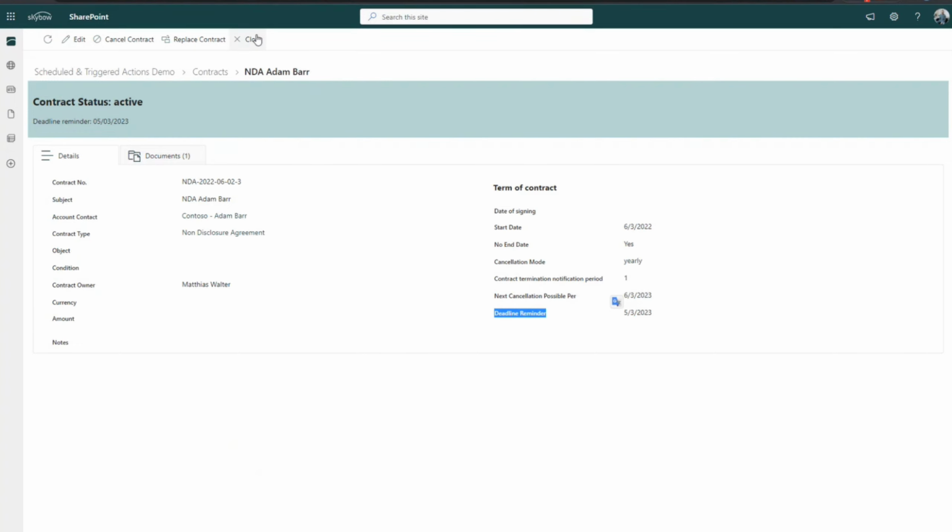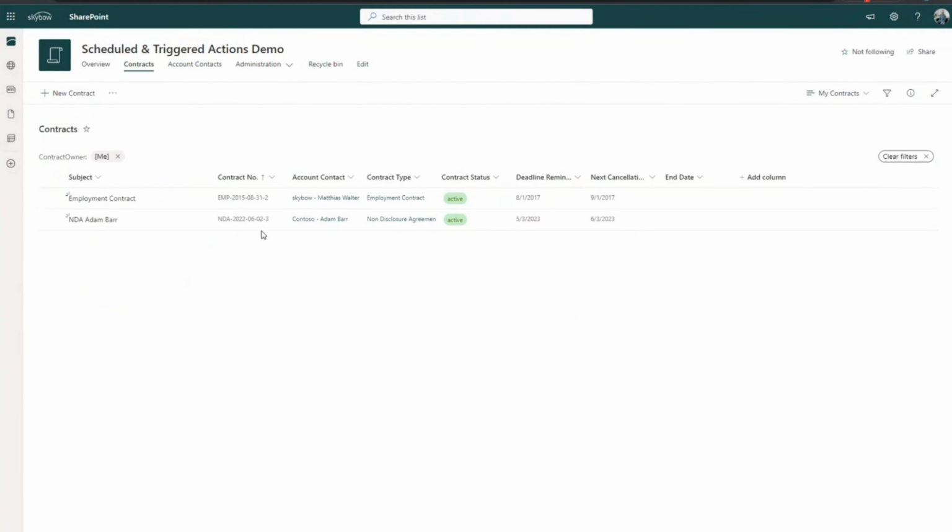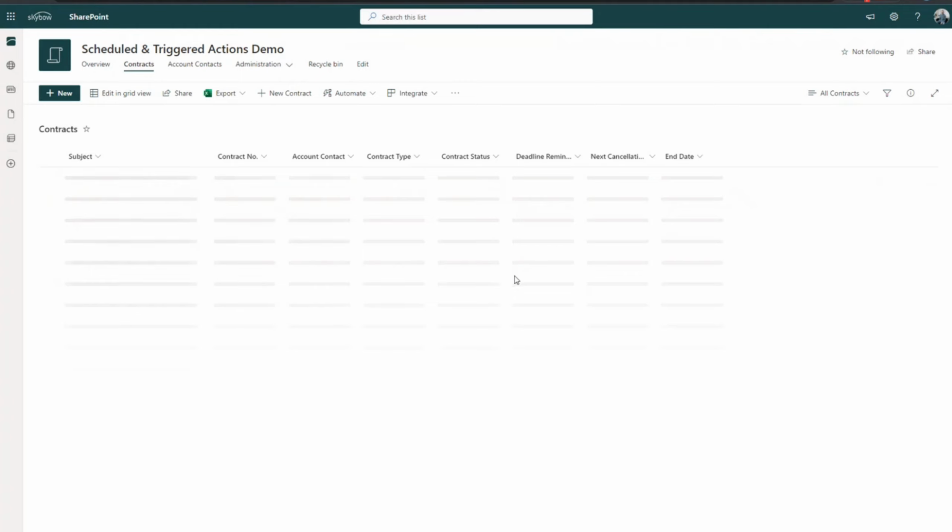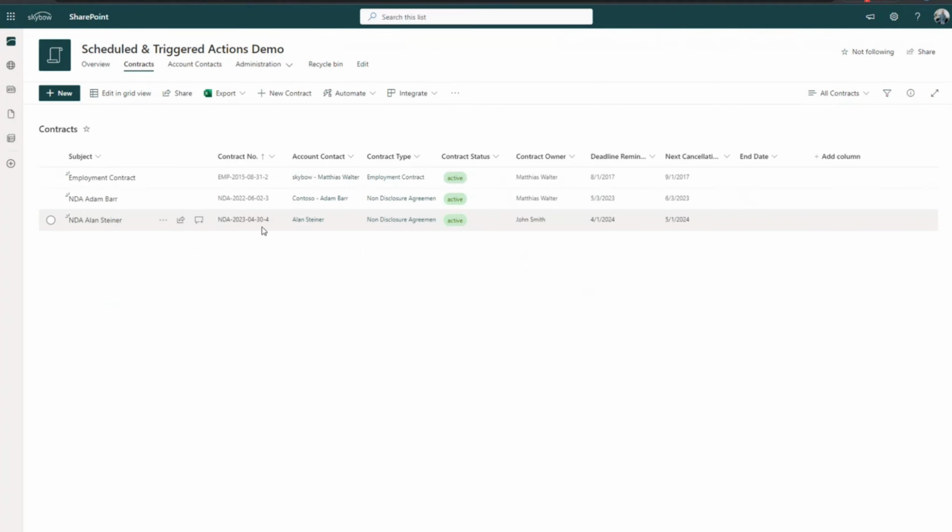And the other thing I was doing, I created a new contract just before for Alan Steiner, where I assigned someone else, not myself. I'm logged in with myself. I created another one for... it's not in my contracts, it's in all. So that was this new one here, Alan Steiner. And I assigned it to John Smith.